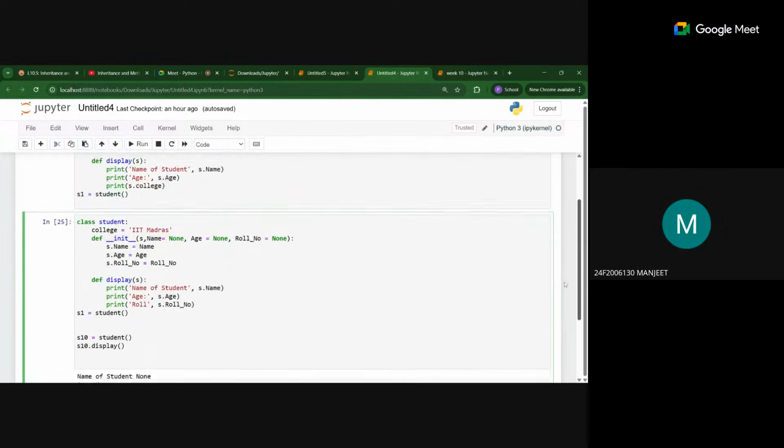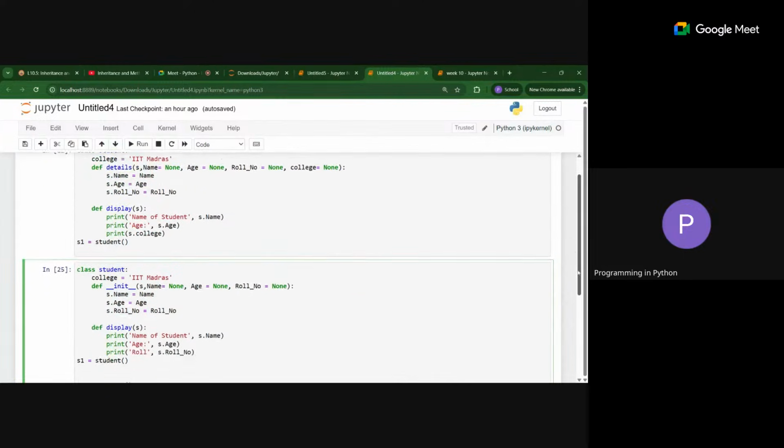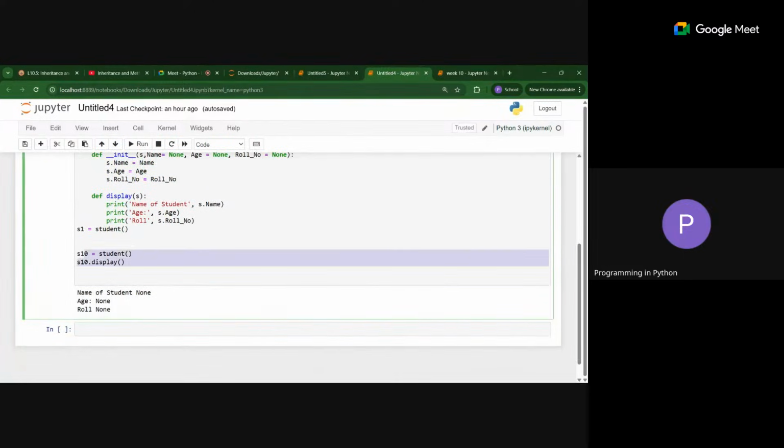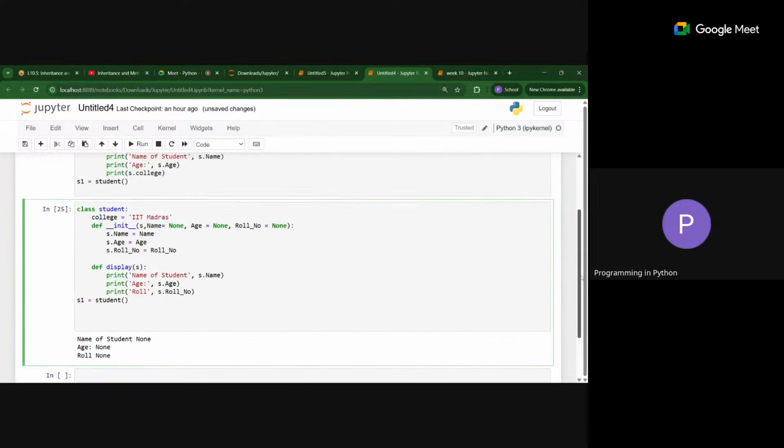Can you please paste these two codes in chat? Yeah, I will share the notebook after the session. So this is basically you can try it out. You can experiment here.